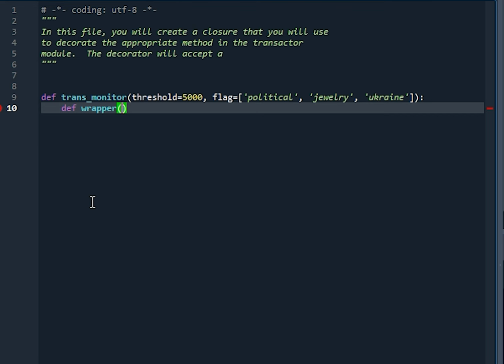The wrapper function is going to have one argument, which is going to be the method. So if you remember in the last video, when you decorate a method or a function, among the items that get passed into the namespace of the function is the function or the method itself that you're decorating. So we're going to actually have access to the method that we're decorating here. And so the wrapper function will have that as the argument.